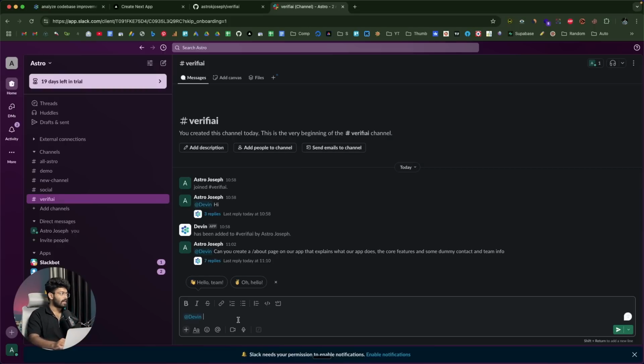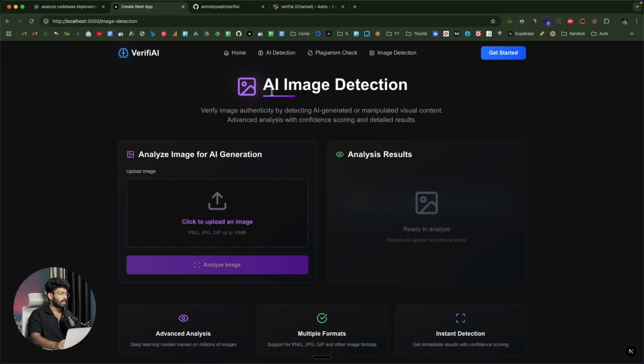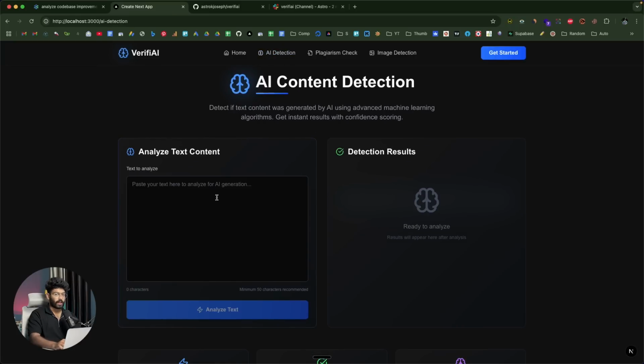So let's say in this case, we actually have a problem in our app. The AI detection is not working. We have some random problem with the API and we want to fix that. For example, if I put some random content in here, and click on this analyze text button, it says failed to analyze the text, and we actually have some problem which we need to fix.